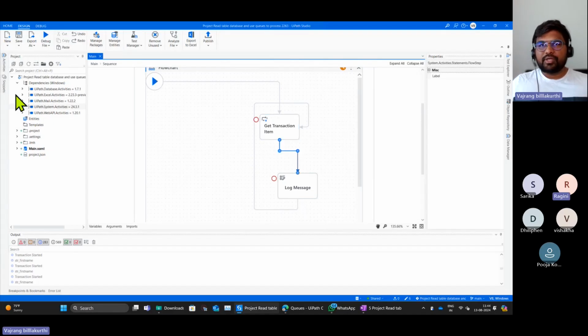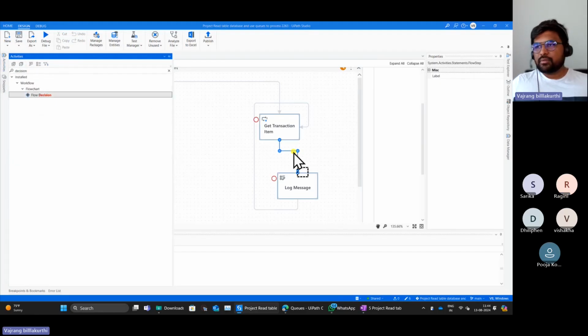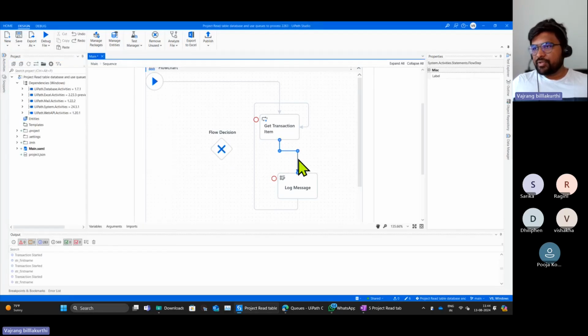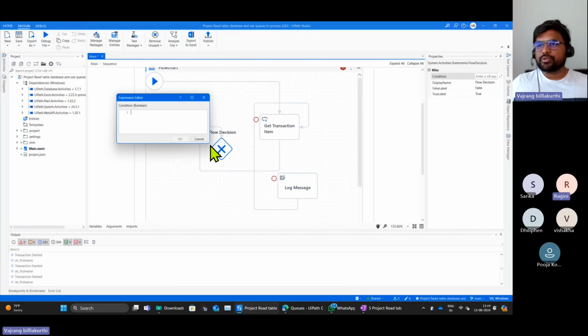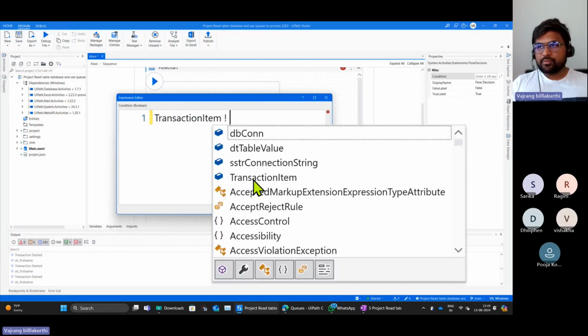So what we can do is write a logic. So a flow decision can be used. Let's go ahead and use a flow decision. And instead of directly giving it to the log message, we'll give it to the flow decision. And here we will check. What are we going to check? Transaction item is not equal to nothing.